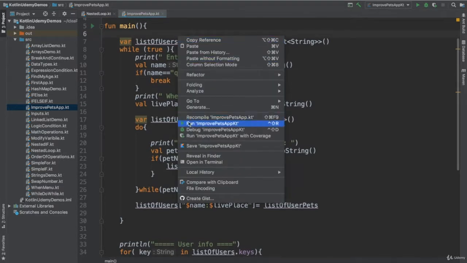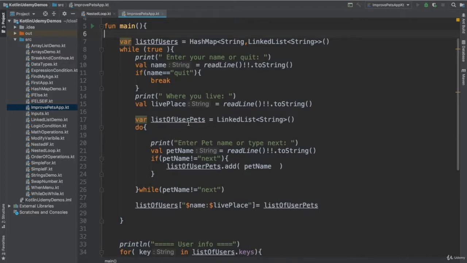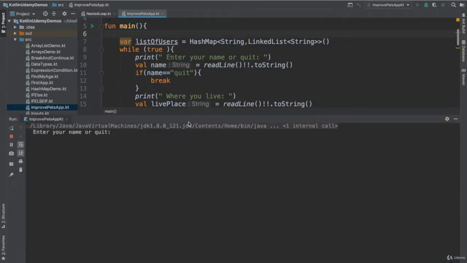Let me show how I improved this code. See how we improved it. First of all, we use a hash map. Then we link the hash map to a linked list, which is such an interesting thing. And now the app is very flexible. There is no size limit.